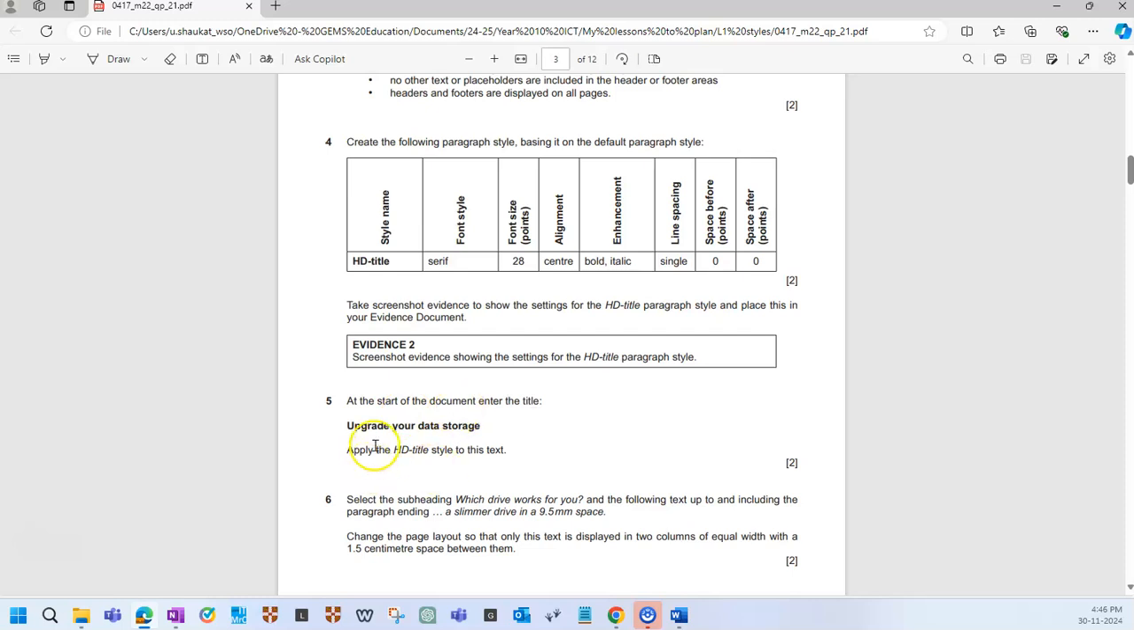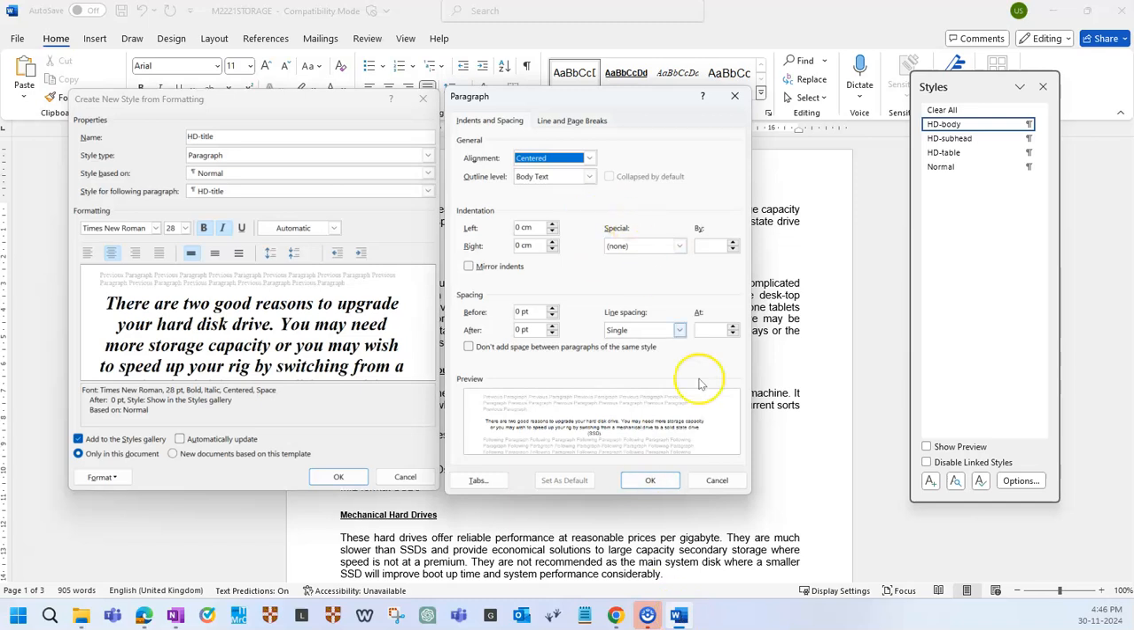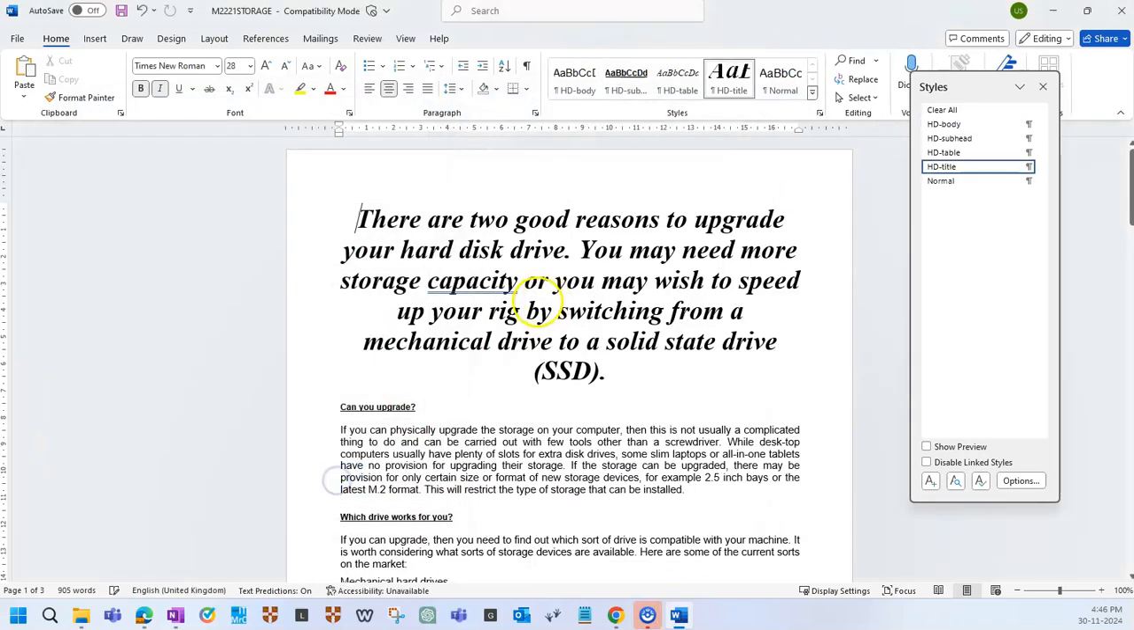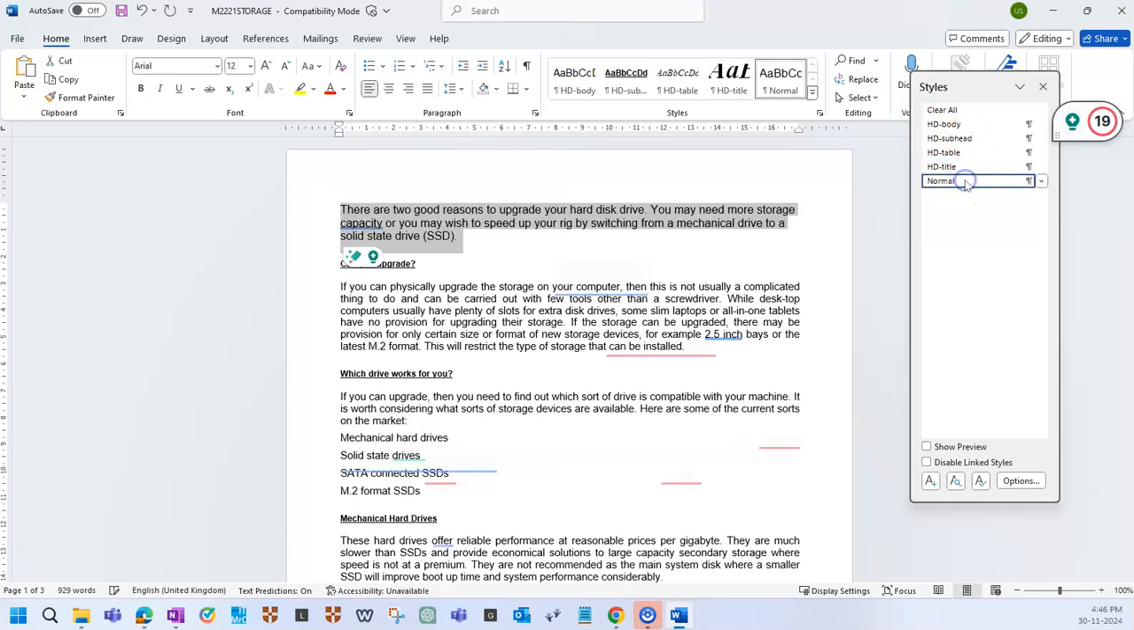Now, sometimes it might say apply. Oh yes, it does here. It says at the start of the document, enter the title, upgrade your data storage, and then apply this paragraph style to that. So let's have a look. At the start of the document, enter the title. If I press OK, now because I've already highlighted this, it's gone there, so I need to go back to normal.